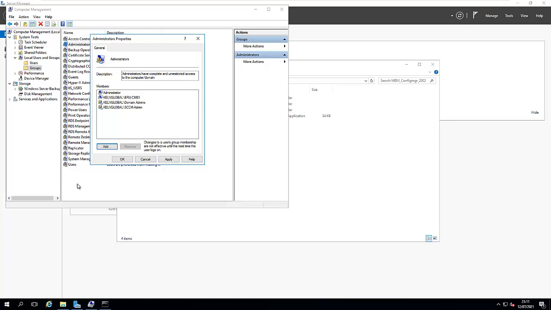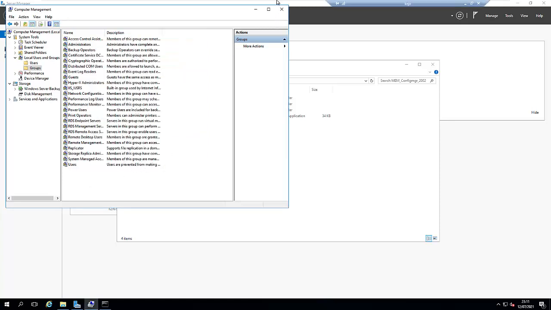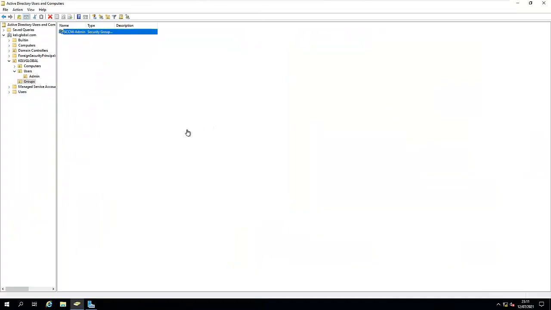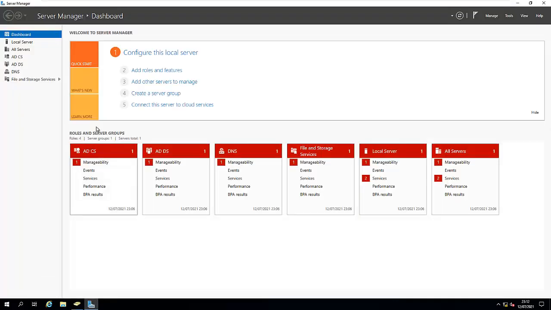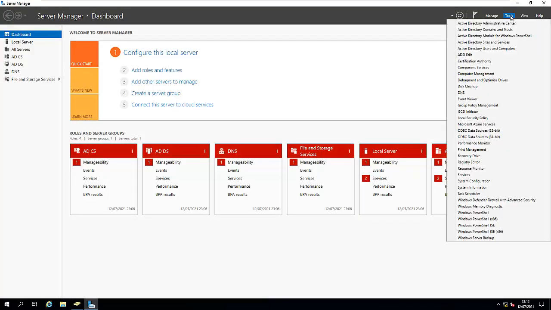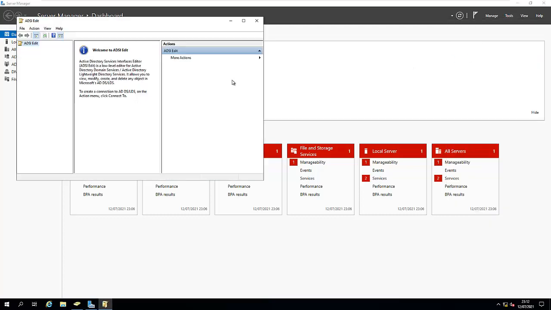So next, let me just click apply and OK. What I need to do next is go back again to my domain controller. In my domain controller, I will need to go to my Server Manager. Here we need to go to Tools. I need to start the ADSI Edit.